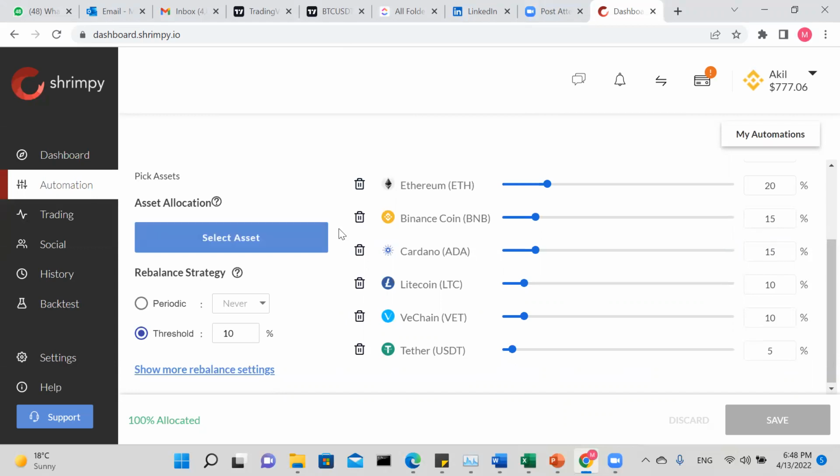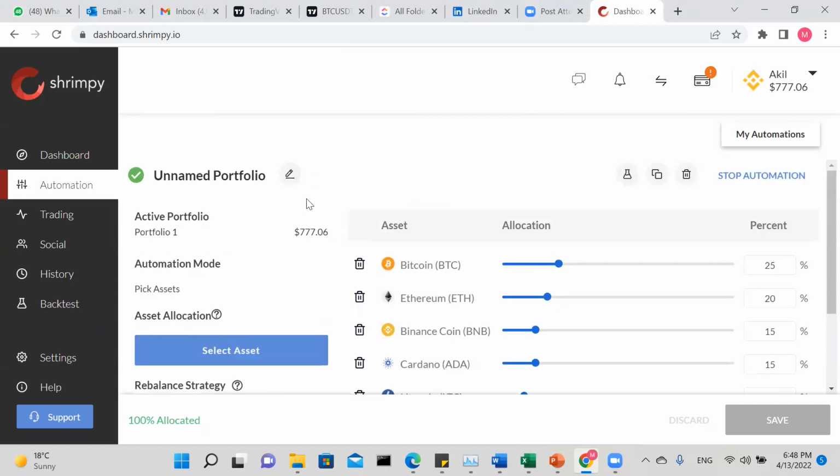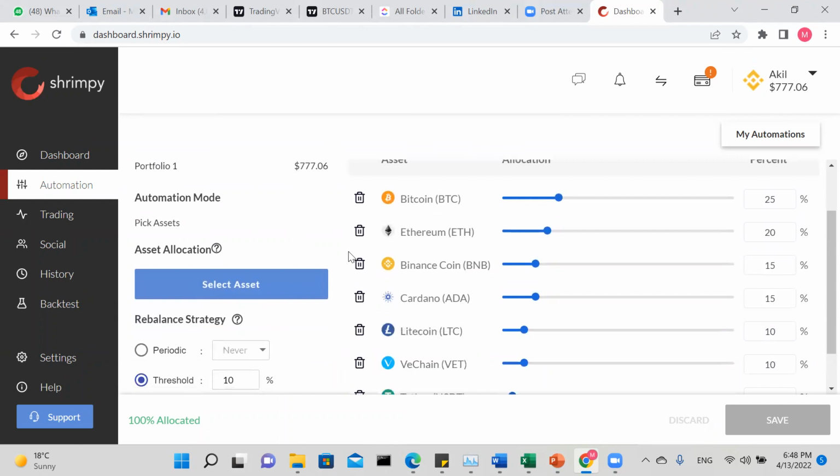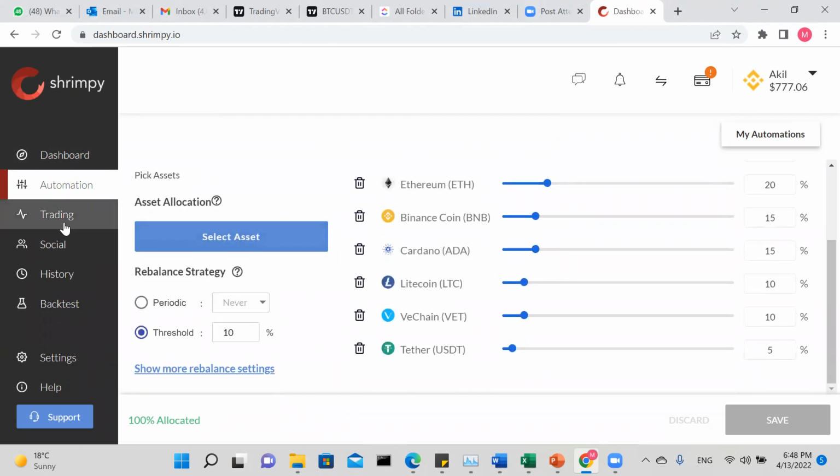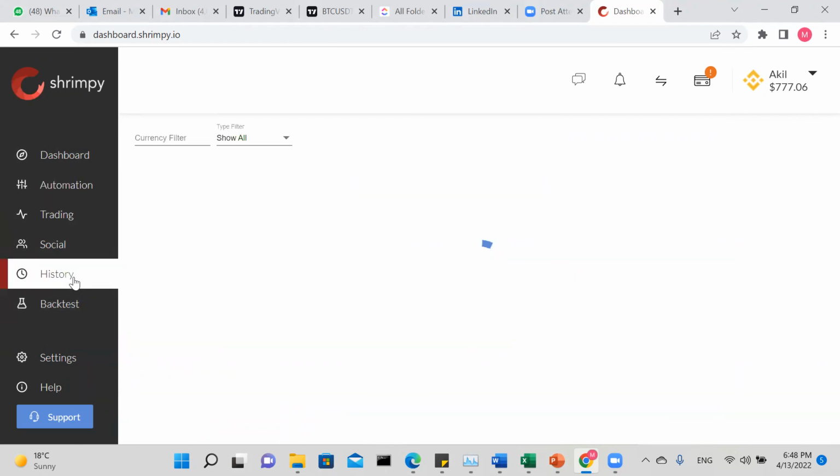Okay, and it's not that expensive. It's only like $19 per month. So it's something good compared to what it gives you. Let's see, for example, some history.